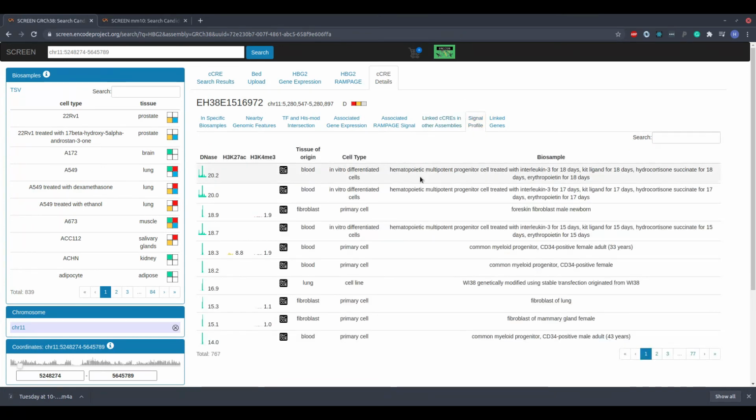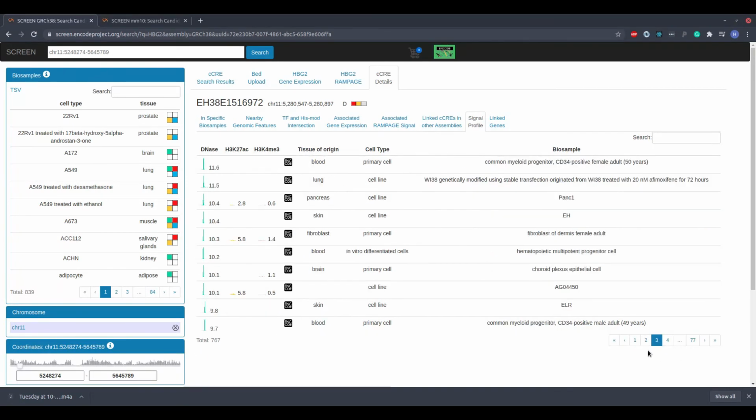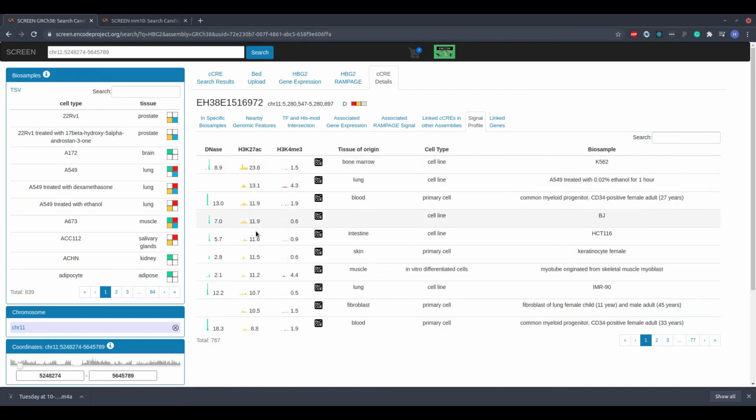The Signal Profile tab displays a snapshot of the signal for all the epigenomic marks across the candidate regulatory element for all available cell types. The numbers next to the peaks give the maximum signal value at the summit of the peak. The table columns are sortable by clicking the arrows at the top of the column headers. The black ENCODE boxes provide a link to the ENCODE portal for the associated experiments.